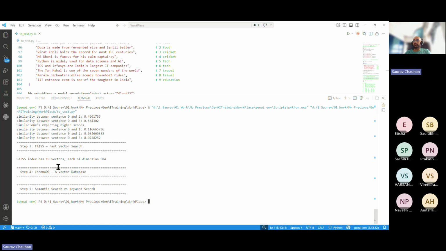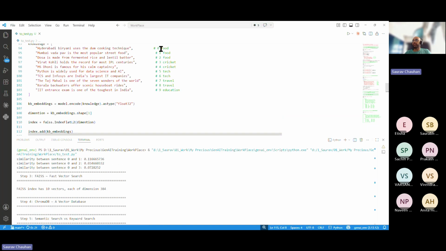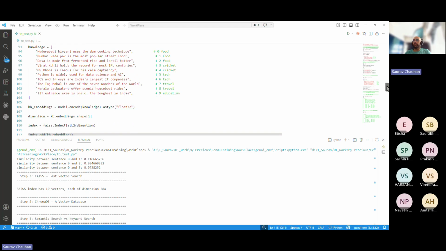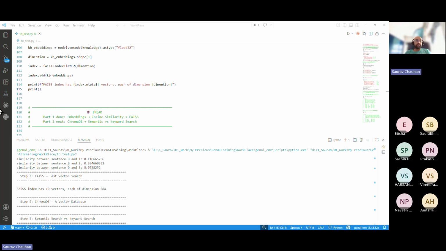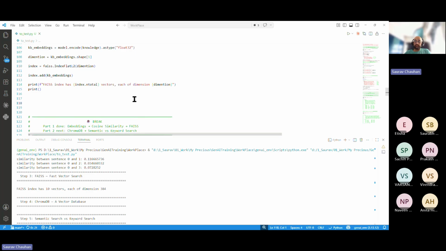So the FAISS index has 10 vectors, each of dimension 384. As you can see, 0 to 9, we have 10 in total, each with 384 dimensions. Now we have built it. We said FAISS is used for searching. Any database that you want to build, what do you build it for? To be able to retrieve information. So let's specifically make a query to it and see what kind of output it would be able to generate.